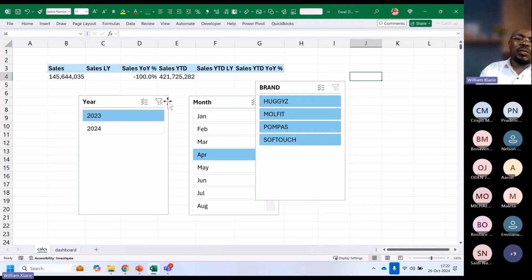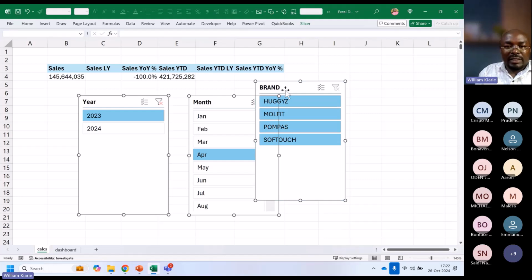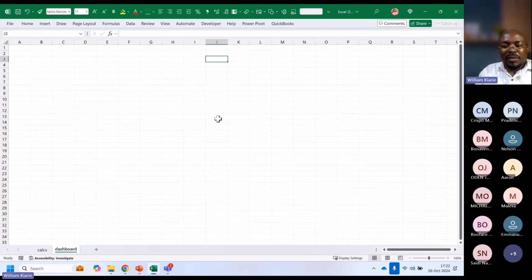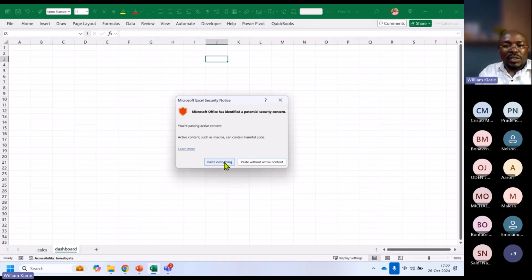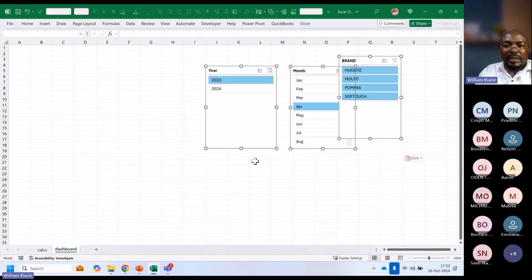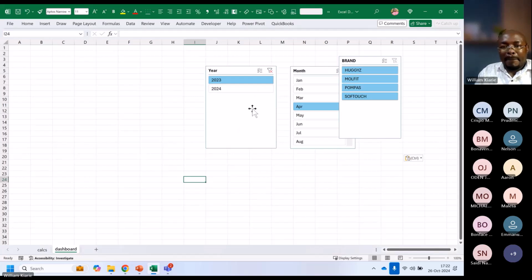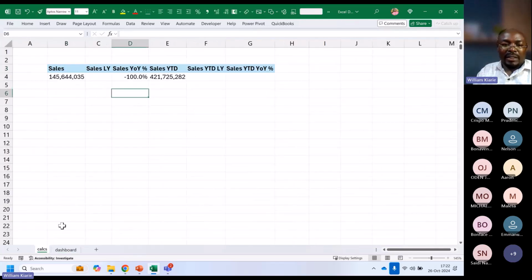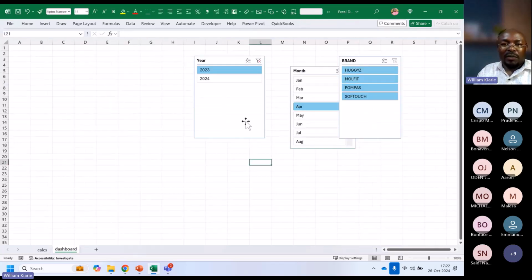Hopefully I can manage. But let me take these slices, Control X to cut and move them to the dashboard, because this is where the people consuming the report will be interacting with. They will not be seeing what you're doing behind the scene. They will see what you have here.